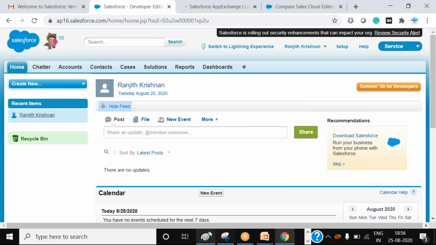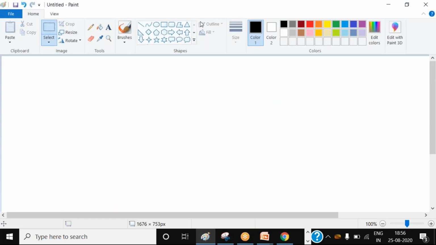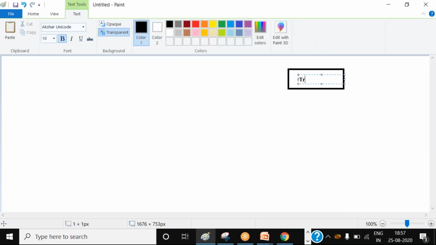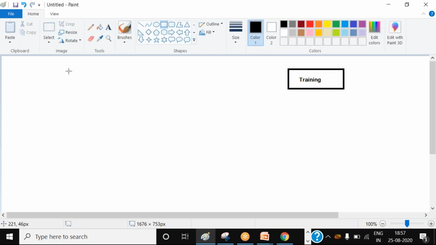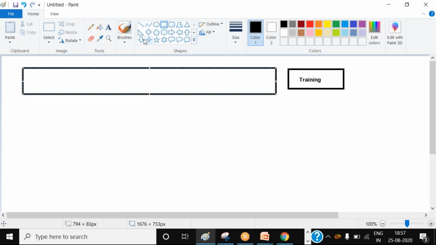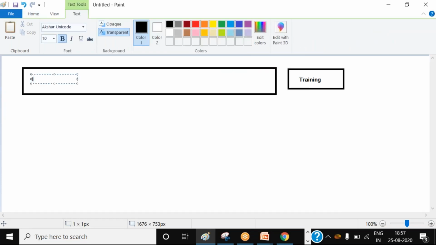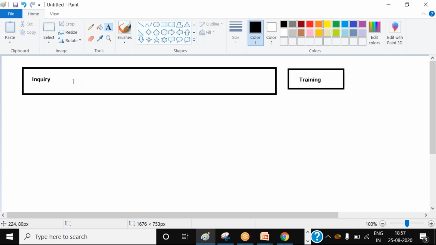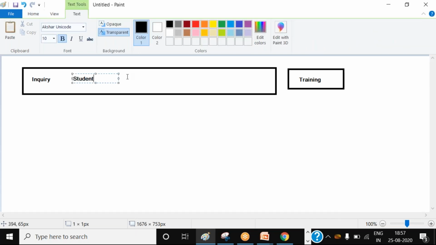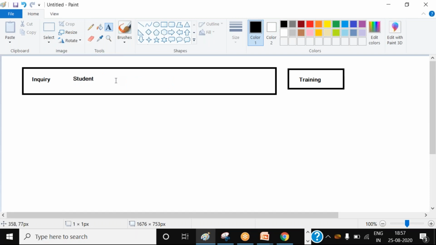What does it mean? Suppose I have an application called Training. What functions would I perform related to training? It can be student inquiry, isn't it? And I may have an interface called Student, and an interface called Payment. Each of these interfaces is called a tab.